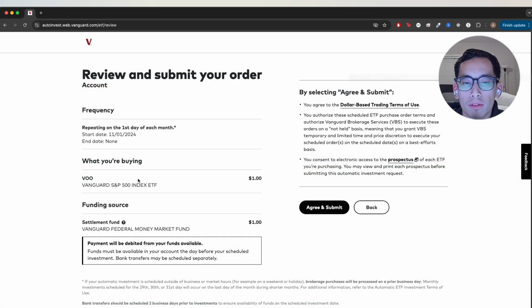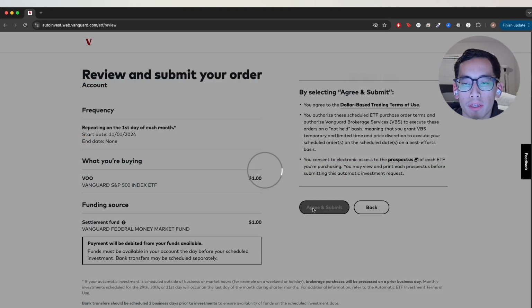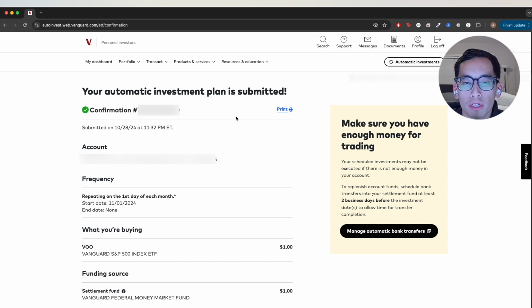Verify all the details here are correct, then click agree and submit. This is what the confirmation page looks like if everything went correctly. And those are all the steps to set up automatic investments with Vanguard ETFs.